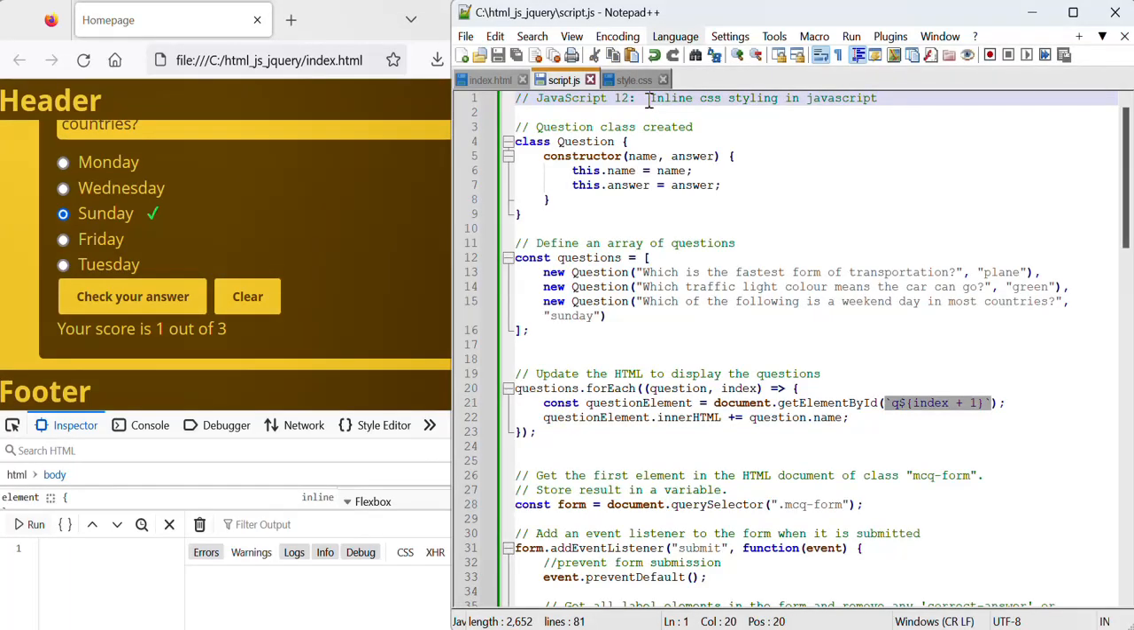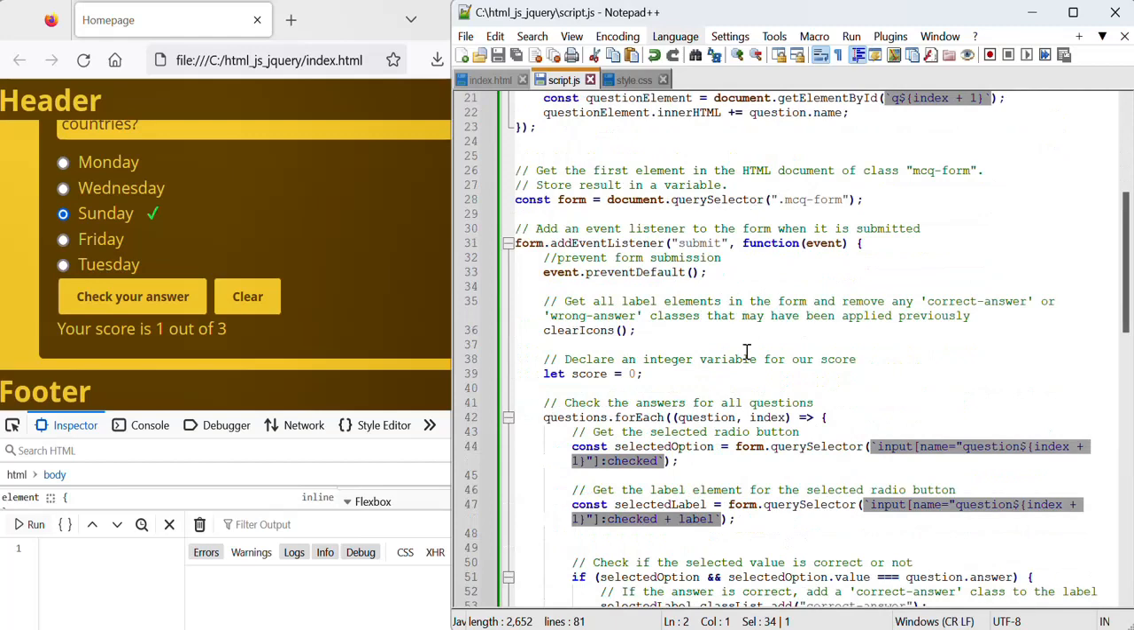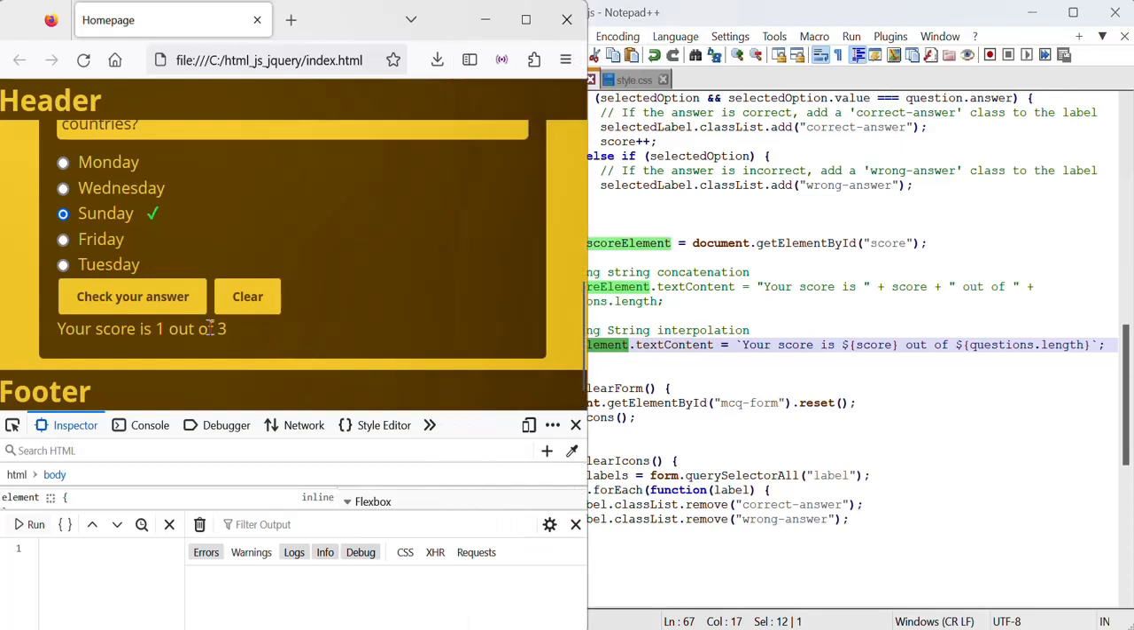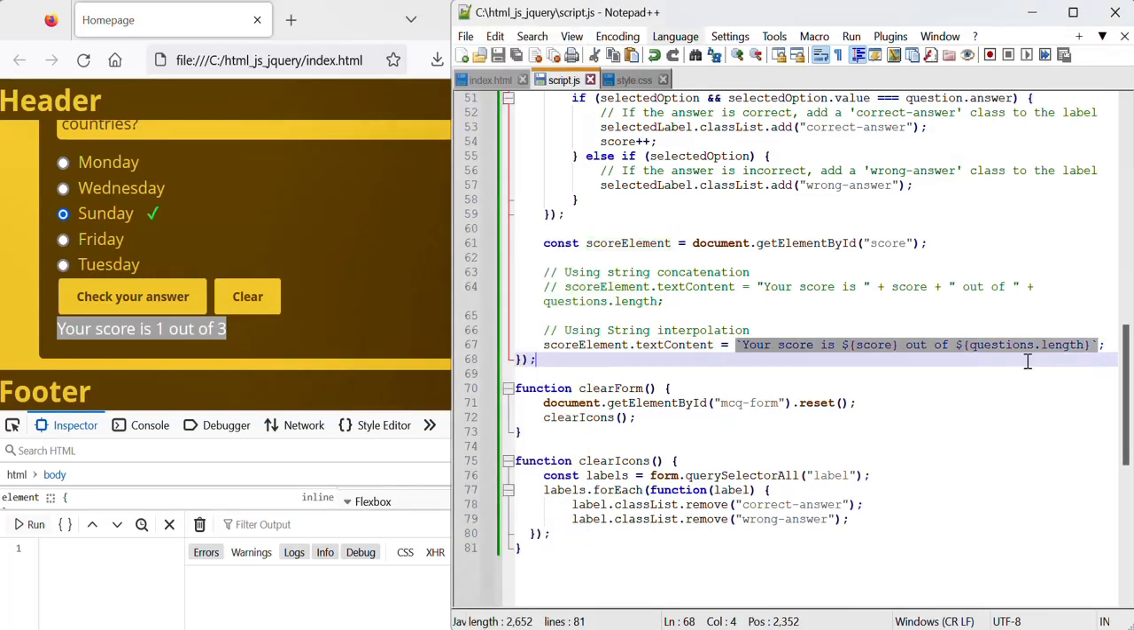In this video, we'll be looking at how to apply inline CSS styling in JavaScript. So let's just assume that this is the element that we'd like to apply some CSS to from the JavaScript file, not from the style.css file. So let's have a look. So this is it. This is what we want to apply CSS to.